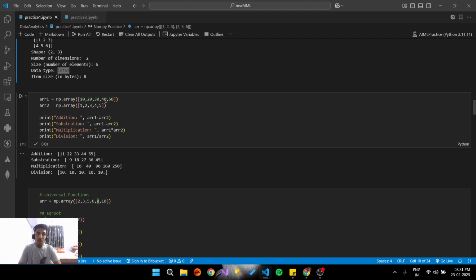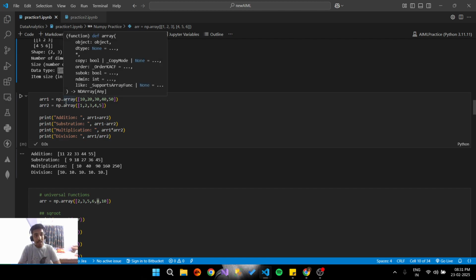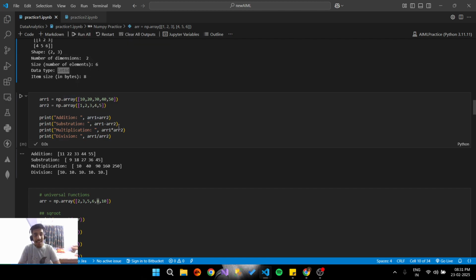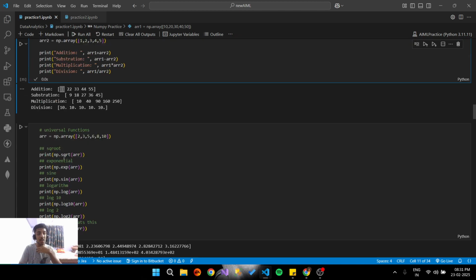When you use NumPy arrays and add them, or do any kind of operation, every matching element gets engaged in that operation, like 10 plus 1 is 11. That is how it works. Array 1 plus array 2 is going to add like this. Also like this, it's going to perform subtraction, multiplication and division.